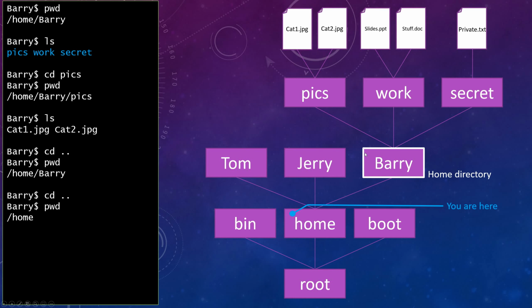If I run it again, cd .., I will jump to here, because this is the parent directory of the one I was just in. And eventually, if I do it enough, I'll end up back at the root directory.